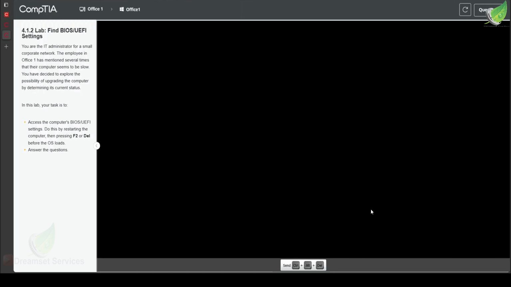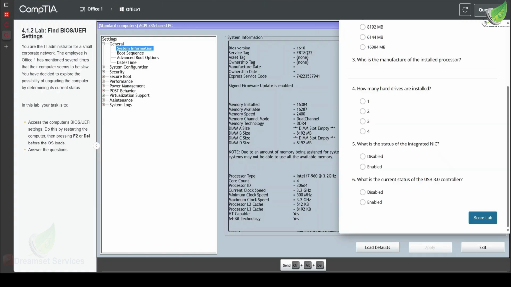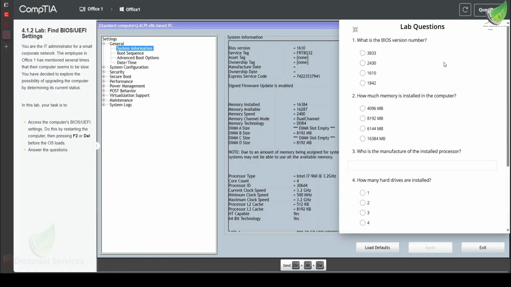So, all right, for this, if given an instruction, Control Alt Delete is going to take us straight into the BIOS of this particular PC. Control Alt Delete. All right, so let's look at the system information and answer the questions accordingly.